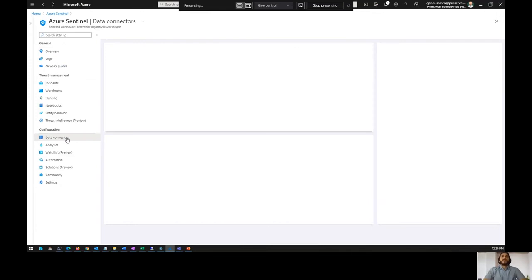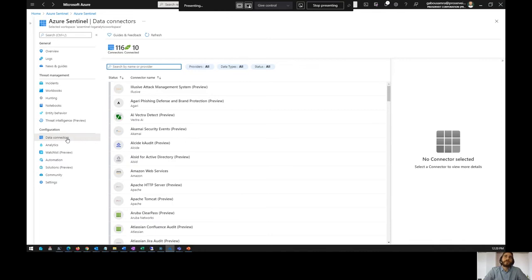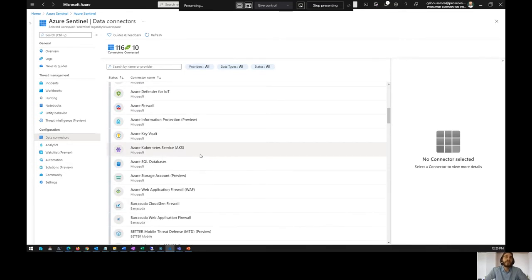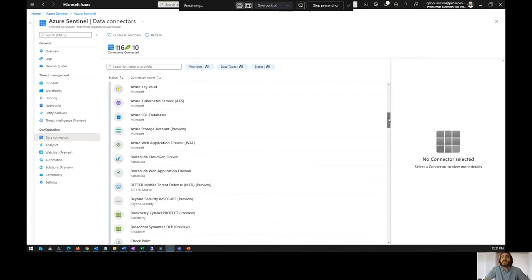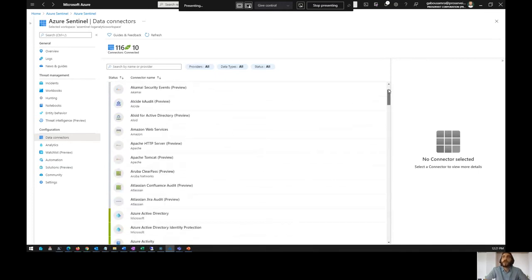Like I stated earlier, the very first thing we have to do is identify what we want to monitor. Now, Microsoft provides us with 116 built-in connectors today that we can use. If it's not on this list, it doesn't mean that we cannot monitor it. It just means that it's not built into the environment. We would have to custom develop the process to ingest those logs. Sometimes it's an easy process, sometimes it's a little more complex, depending on the product that we're working with.